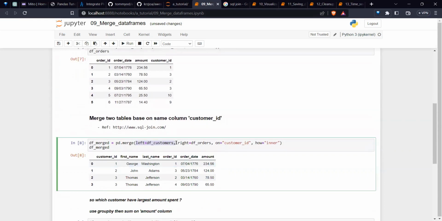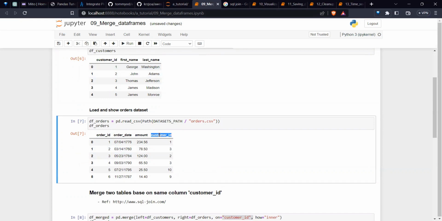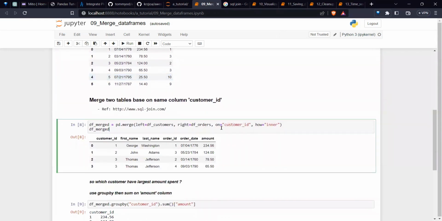So left, what should be there? Customers. Right, orders. And what column? Customer underscore ID. If there are two columns, and here its name is customer ID, here it is some other ID, assume different names are there. Then we should say left on what is the column name, right on what is the column name. If the name is same, then we can say just on equal to. And how we need to join, like inner join, outer join, we need to specify.